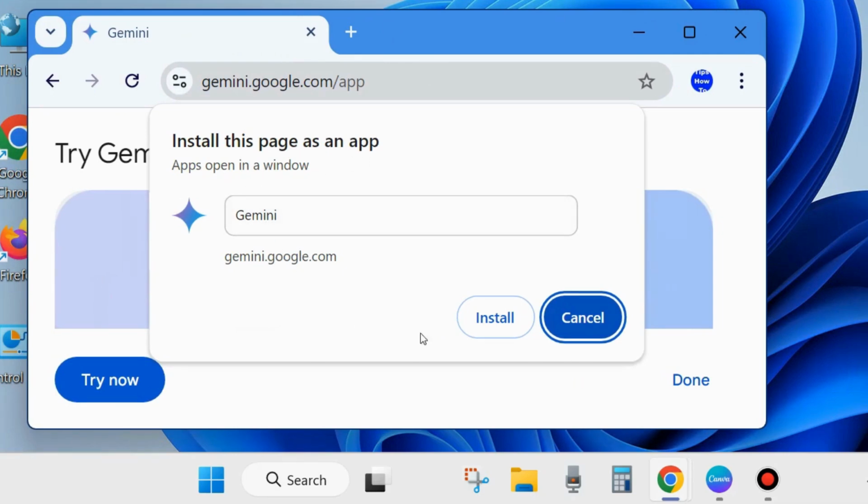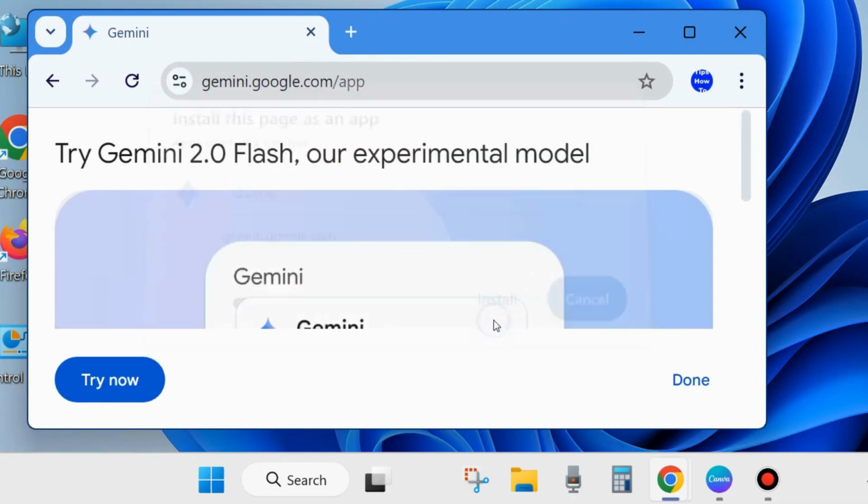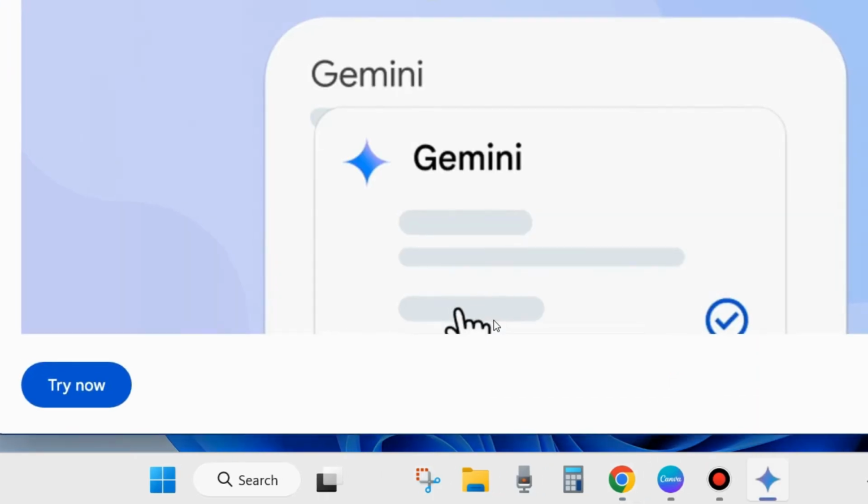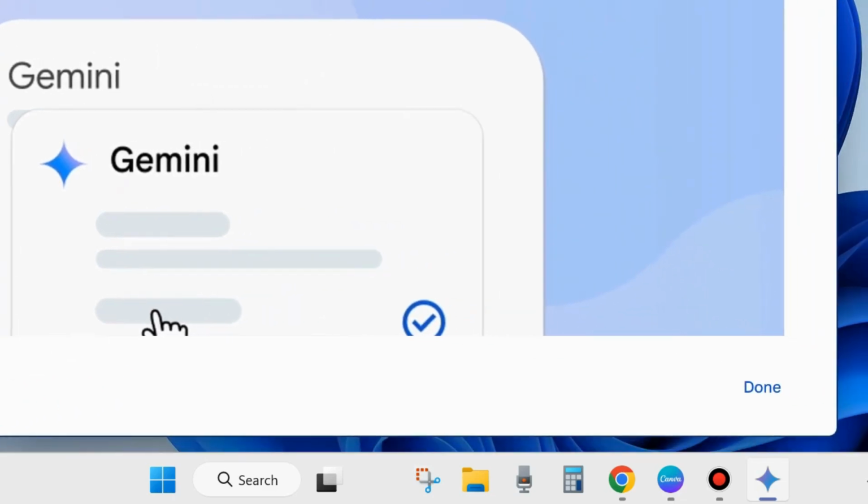Click on Install. Now the Google Gemini app is successfully installed on your system as an app.